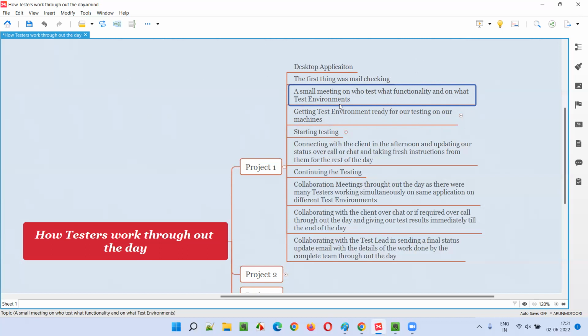A lot of people were working on the project so that they can test the same application on different test environments, to bring everyone onto the same page and divide the work properly. A small meeting used to be conducted in the morning. After attending that meeting, after getting the instructions from the mail, we used to get a feel like, okay, this is what we have to do today.